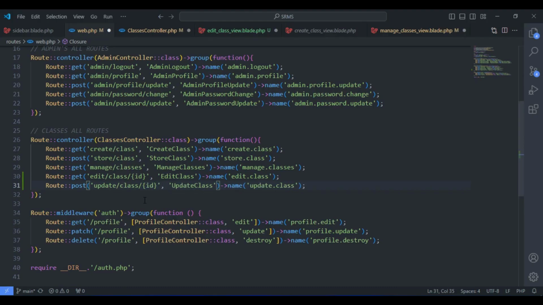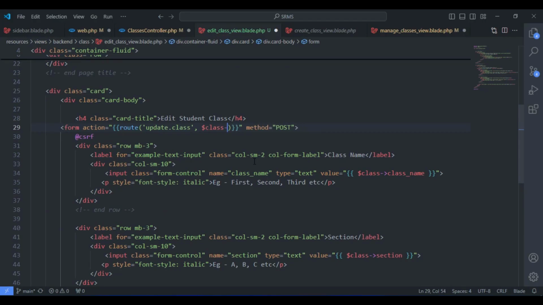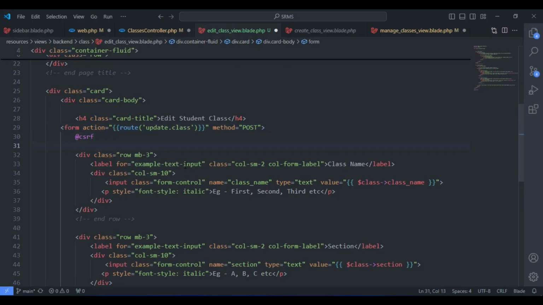But this time around, I'm going to show you another way to pass our ID inside of our route if you are using a post method right here. So let's get rid of this. We're not going to use this way this time around. So let's go back to our edit class view and delete this. Instead of passing it to our route, we're going to specify a hidden input field like so.